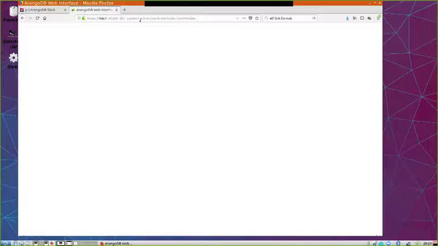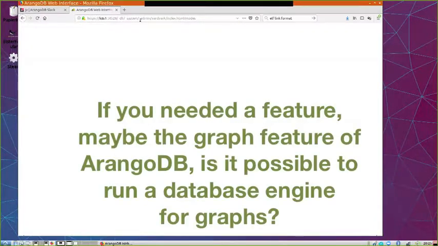If, for instance, you only need a feature, maybe the graph feature of ArangoDB, is it possible to run the database engine for that purpose alone, or to optimize it just for that? Well, that is our secret sauce. There are not 3 database engines. There is just one. So you run it, you only use the graph feature, fine. But 2 months later, you discover that you might also need some document features. You can do that. There's no difference in deployment.